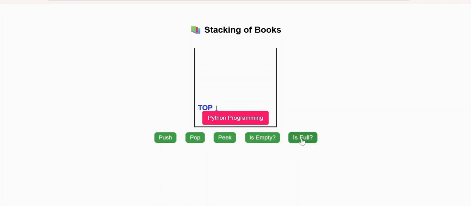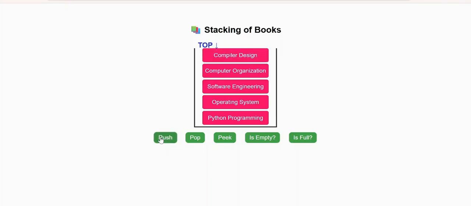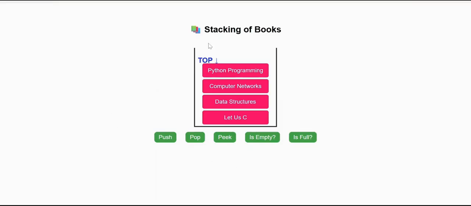Next one is the isFull method to check whether there is a space in the stack to insert an element. So now the stack is full. If we try to insert an element in the stack when there is no space, it will cause the overflow error. To avoid this, whenever we perform the push operation, we have to check whether there is a space in the stack to avoid the overflow error.